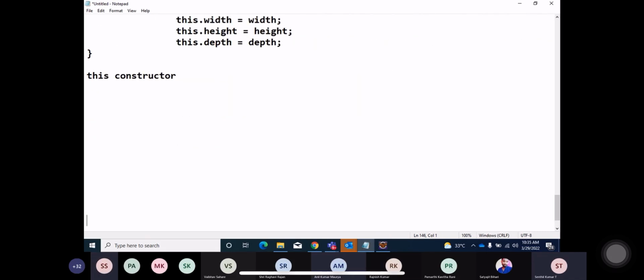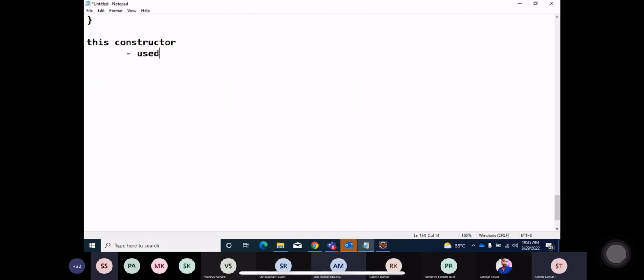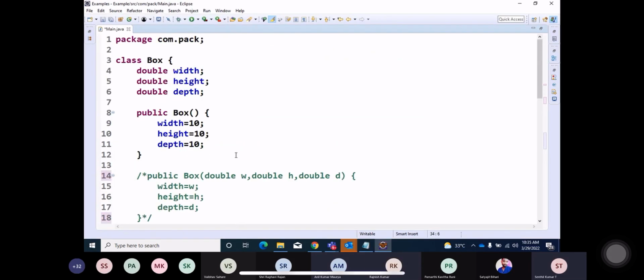Next, we are going to discuss a concept called the this constructor. And what is the this constructor? It is used to invoke a different constructor of the same class. So for that purpose, you can use the this constructor. For example, let me delete all those things.